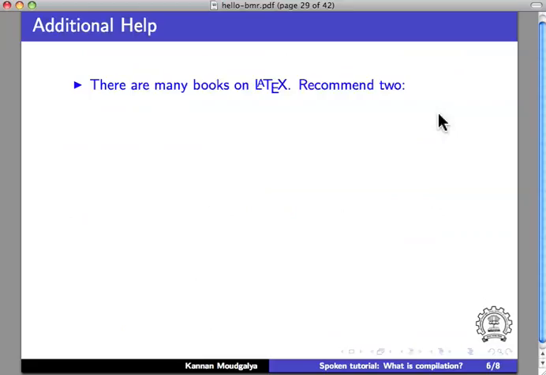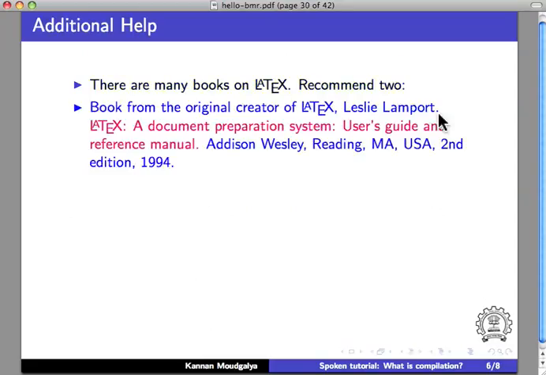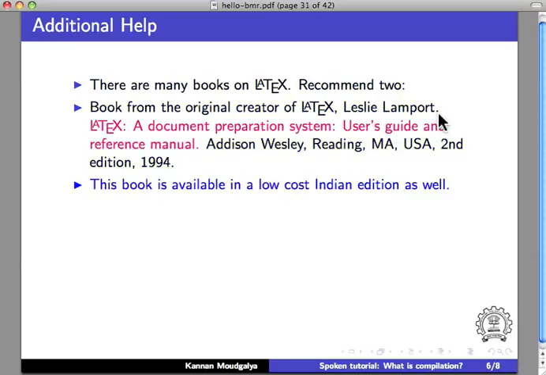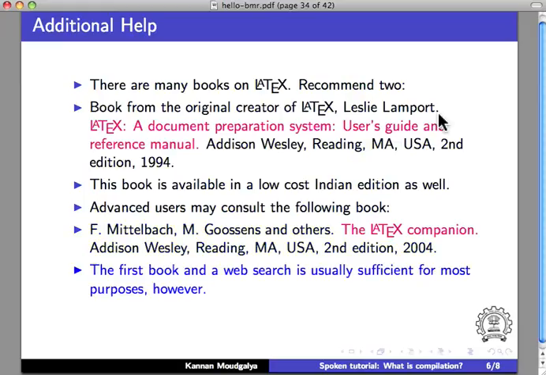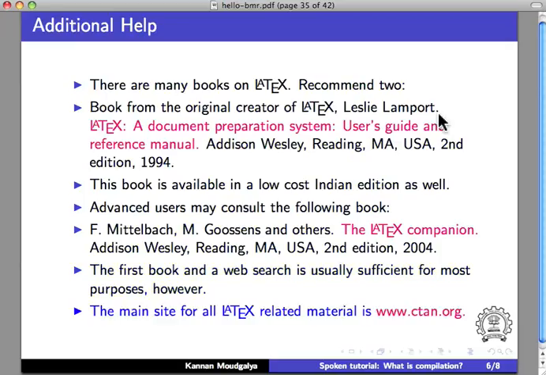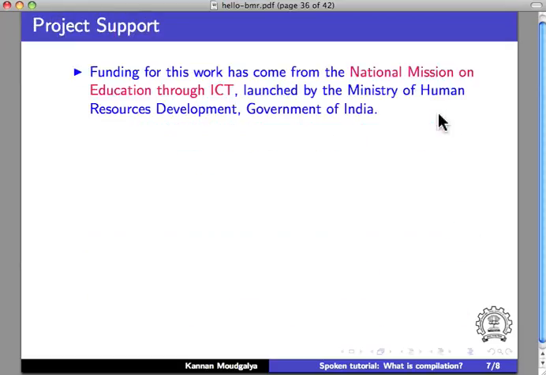There are many books on LaTeX. We recommend two. The first one is by the original creator of LaTeX, Leslie Lamport. This book is available in a low-cost Indian edition as well. Advanced users may consult the following book, LaTeX Companion. The first book and a web search is usually sufficient for most purposes, however. The main site for all LaTeX related material is ctan.org.